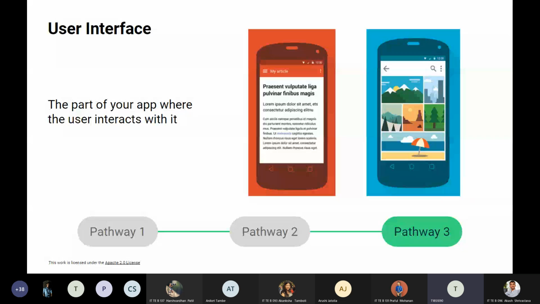In the third pathway, we will be understanding the user interface, the part of your app where the user interacts with it. For example, suppose you are using WhatsApp. How do you use WhatsApp? You simply open WhatsApp and you see a bunch of tools visible on your screen. That is nothing but the user interface. The user interface is the buttons, the images, the text, and everything. Next one.